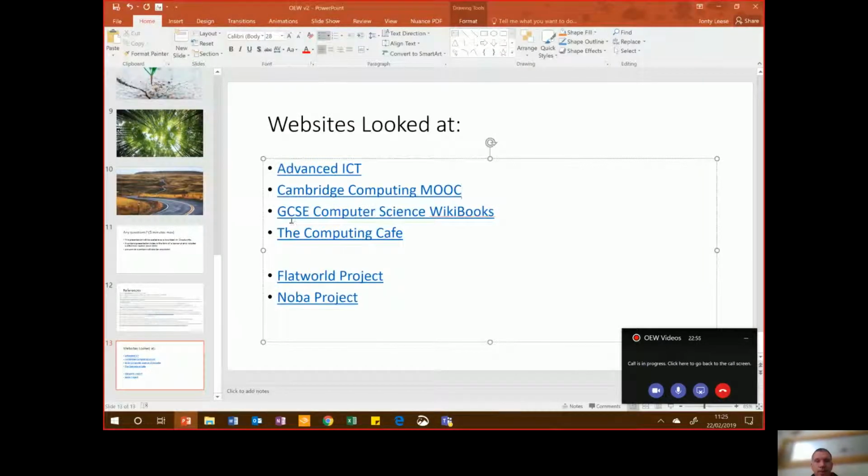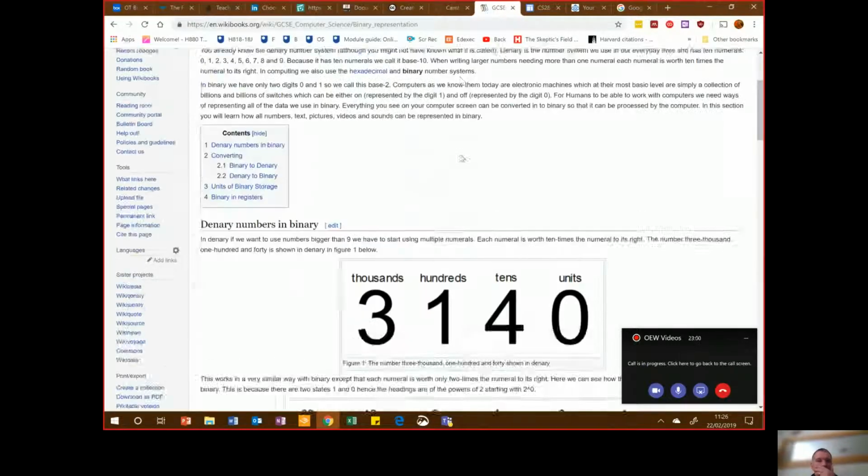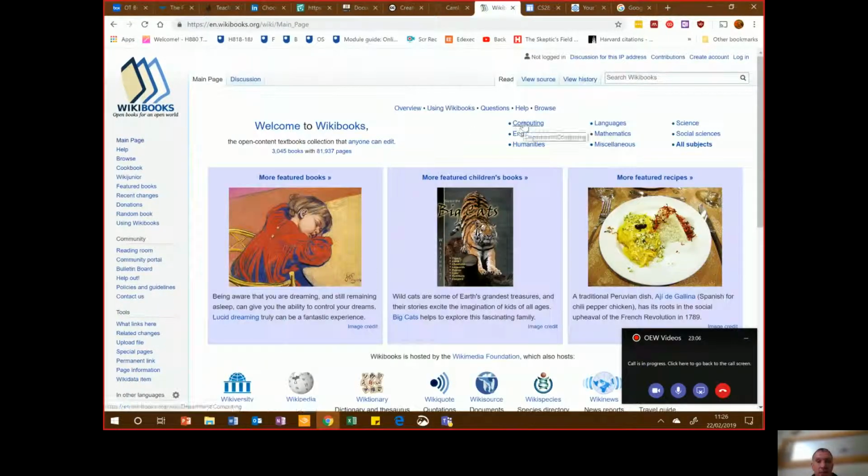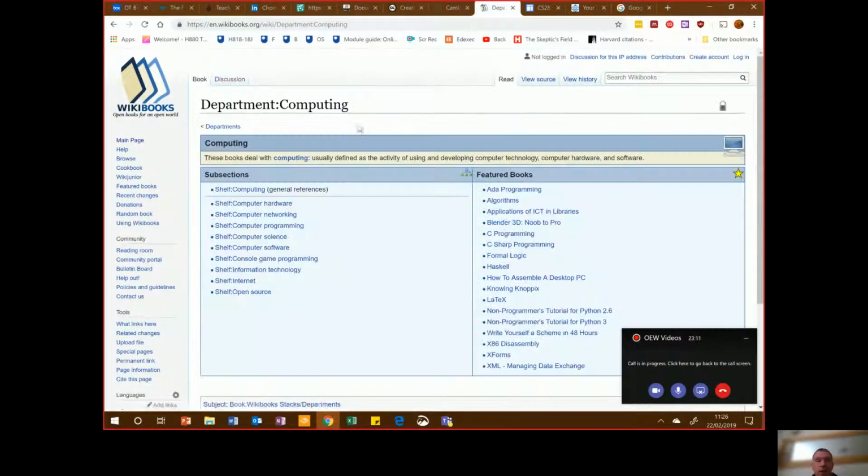Third one. This is another interesting one, GCSE Computer Science Wikibooks, that looks something like this. So Wikibooks are open source books. They are of an interesting standard. They're all open, so anybody can edit them, and you'll see the computing is quite high on the list.